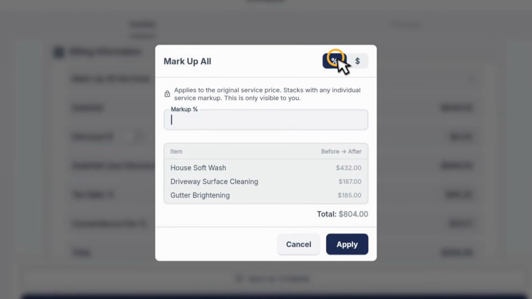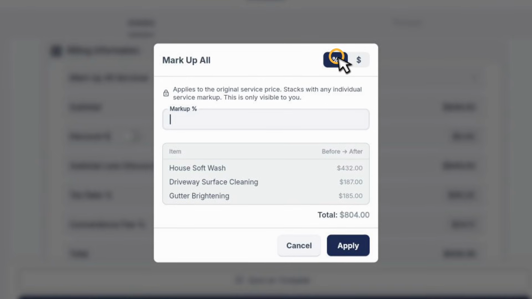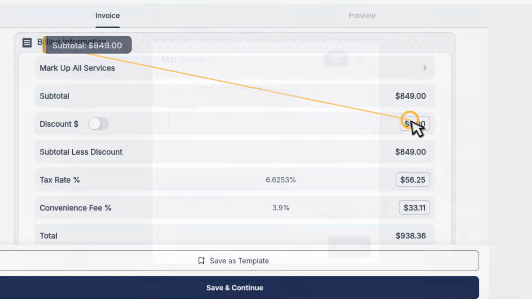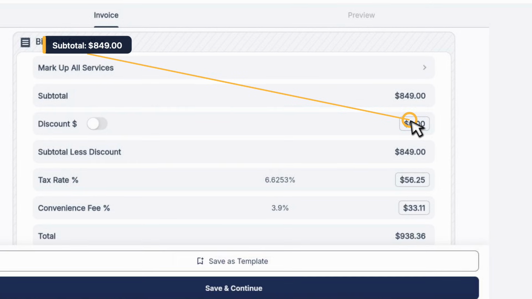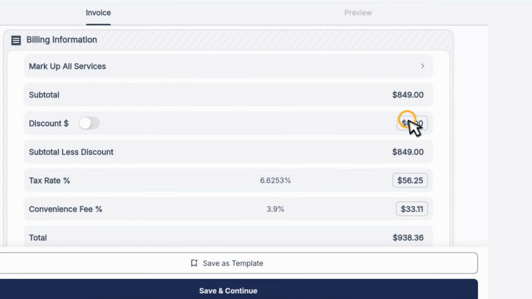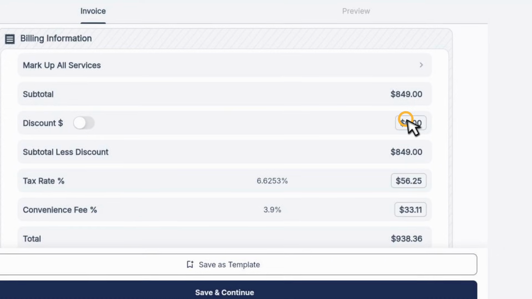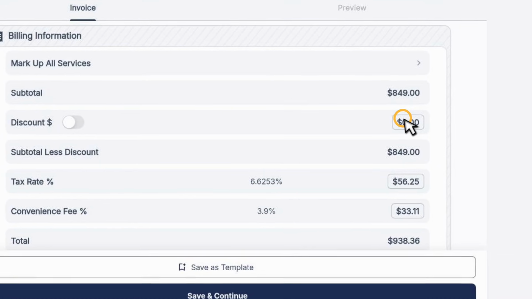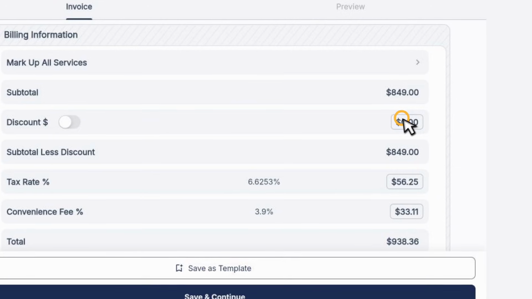Markup All can apply a percentage or dollar markup across the service lines. QuoteIQ shows the before and after price, and the markup remains visible only to the business owner. Use it when costs change or the job needs a consistent margin adjustment, but confirm the finished total before saving. Discount supports a controlled reduction when there is a real reason, such as a multi-service promotion.